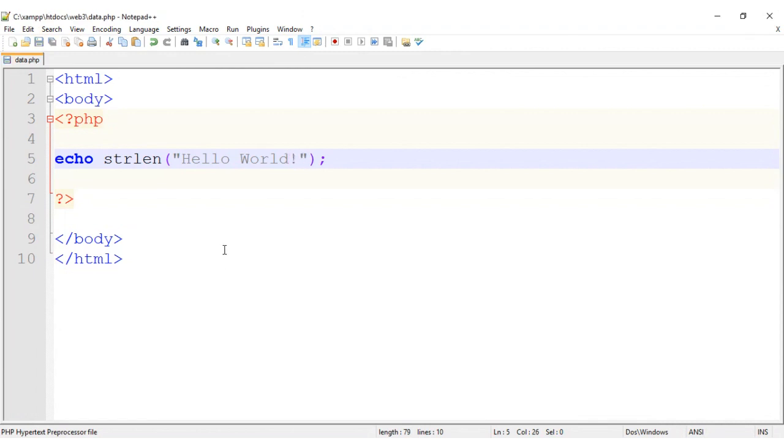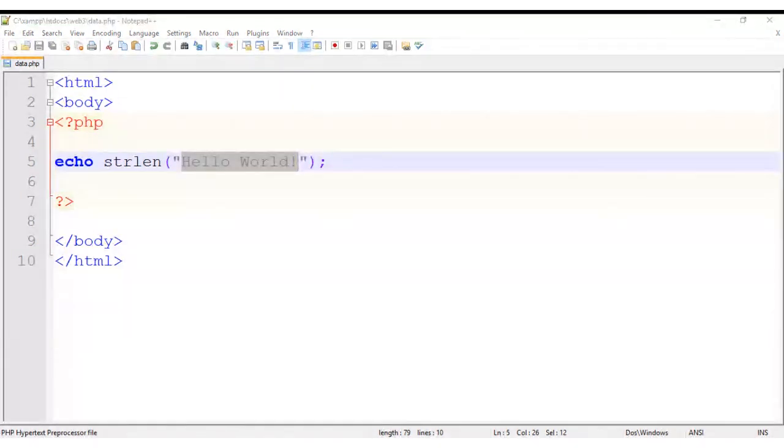We can have that now. Let me define this program. We have used this string function here to return the length of the string. So who can give me the output of this program? This string has how many values? How many values does it have?